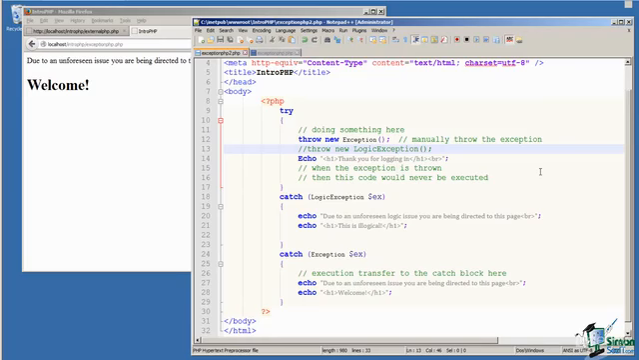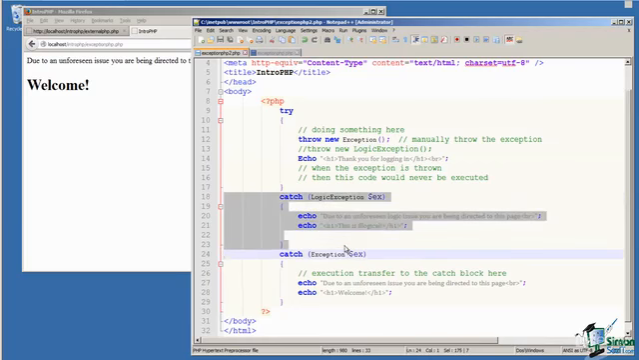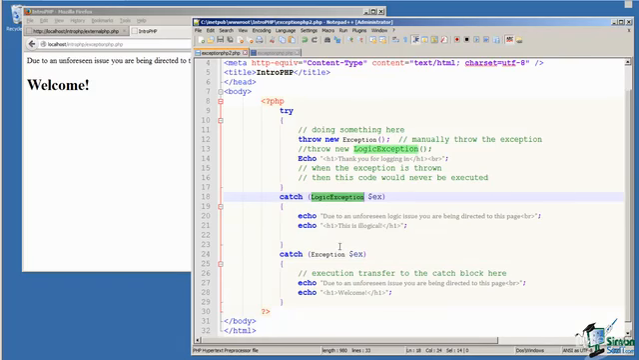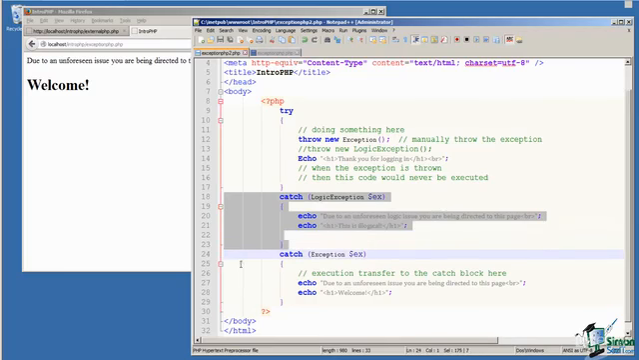So in this case, we haven't changed anything from the previous demonstration, except that we've added a new catch block. And this is a specific catch block so that it is catching a logic exception, which is a more specific type of exception than the generic exception type. So if we had an exception of type logic exception, then this code block should execute.